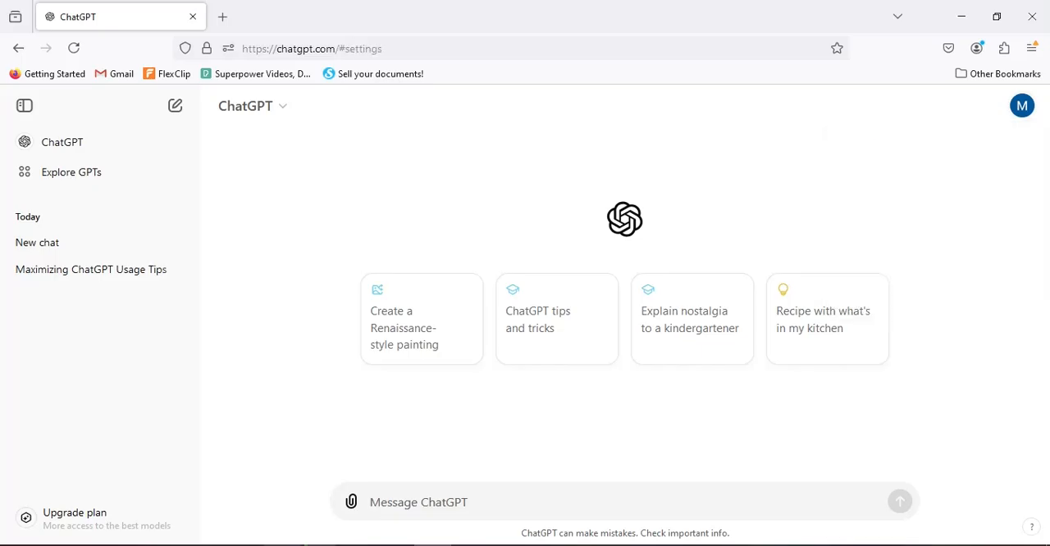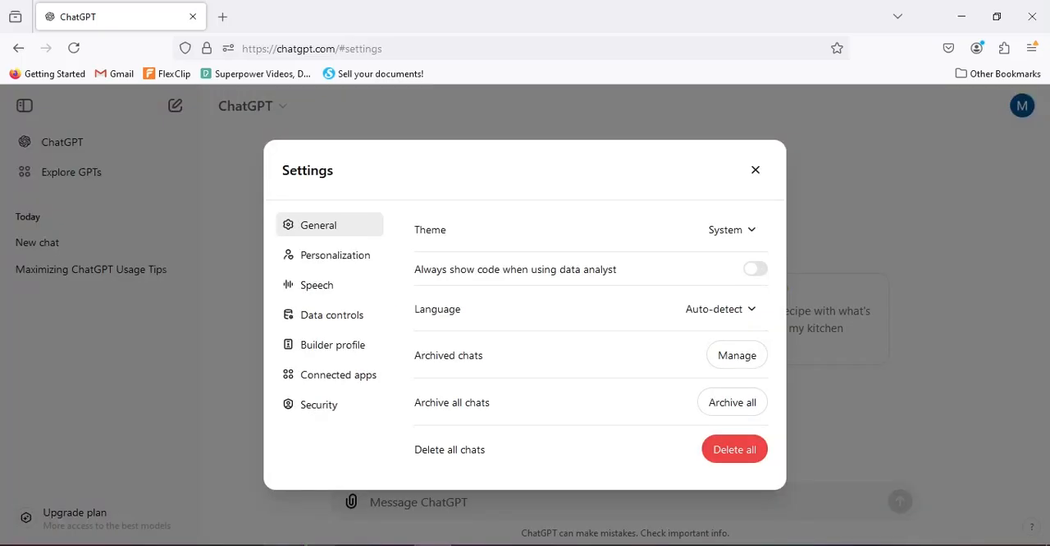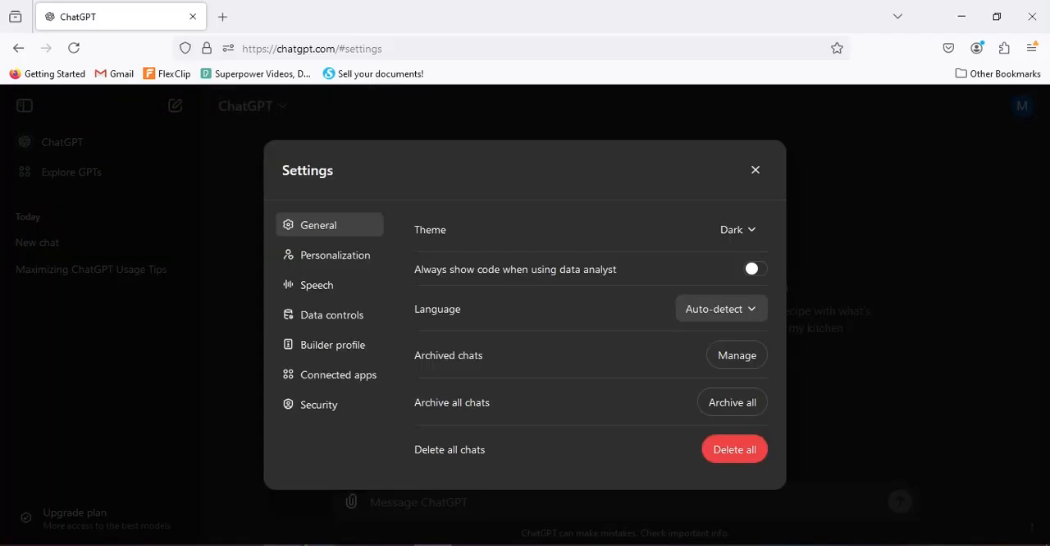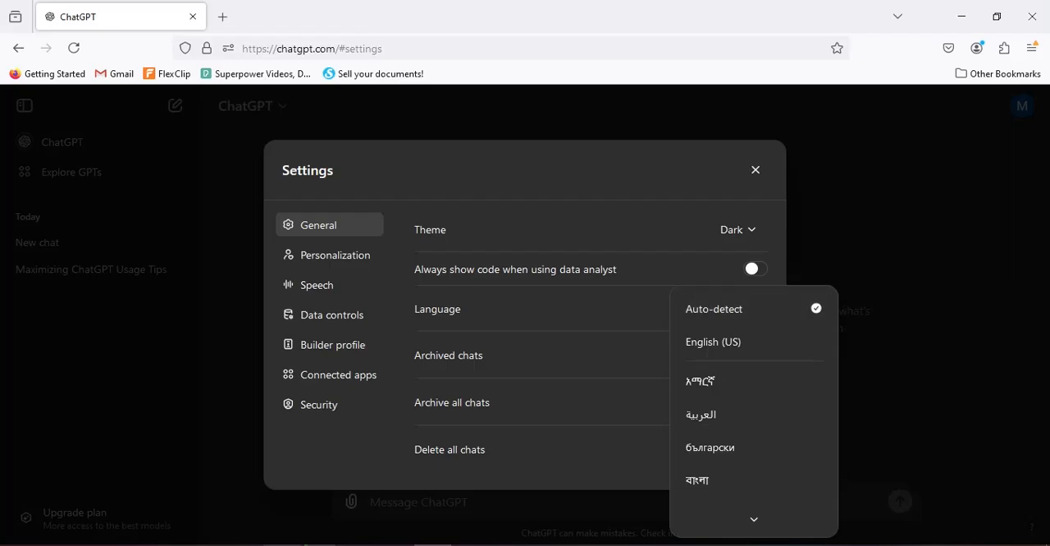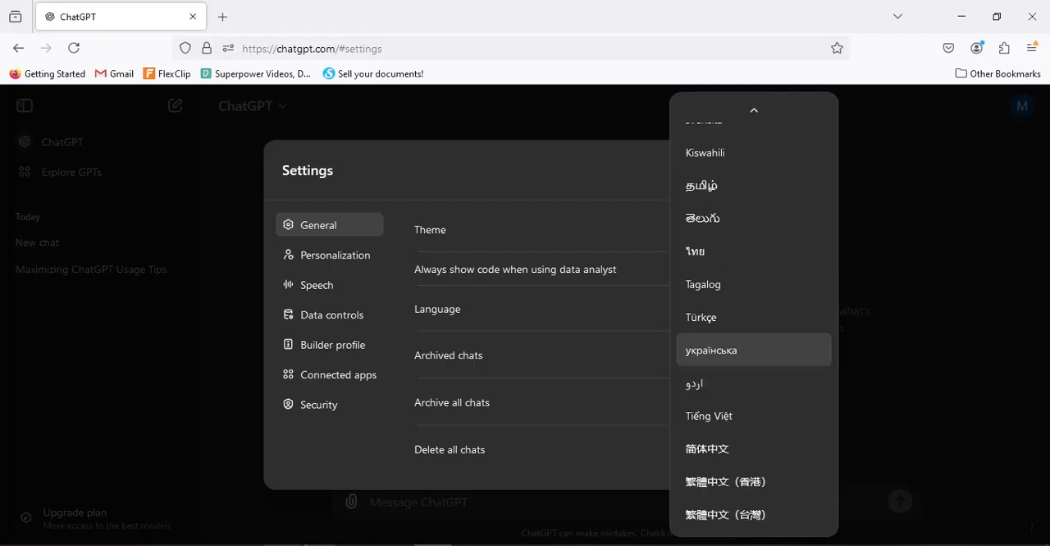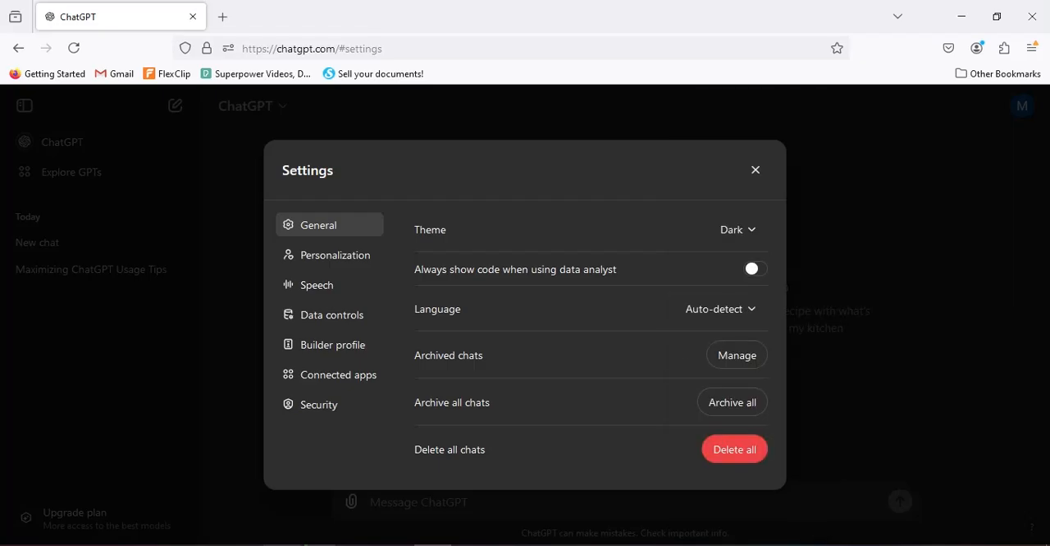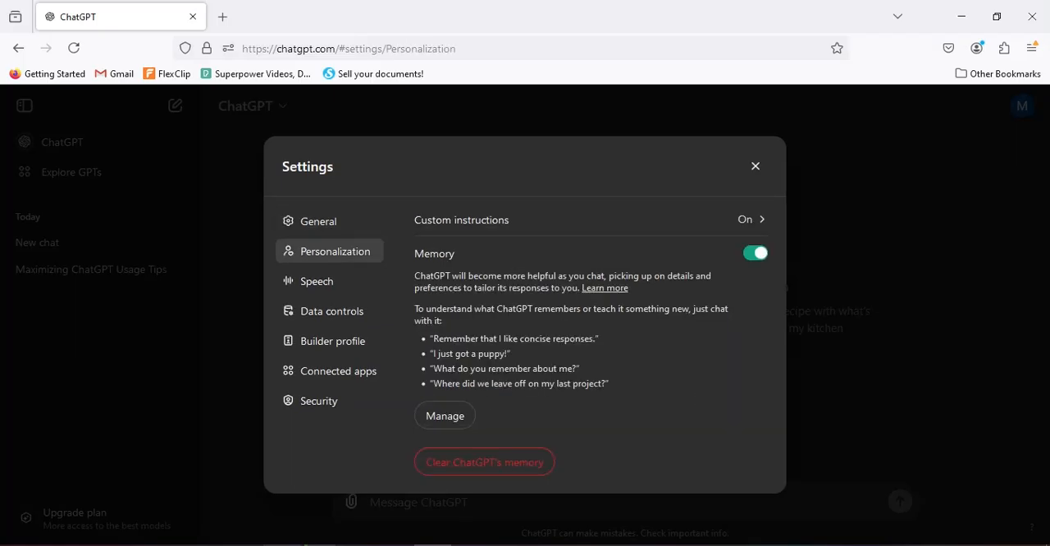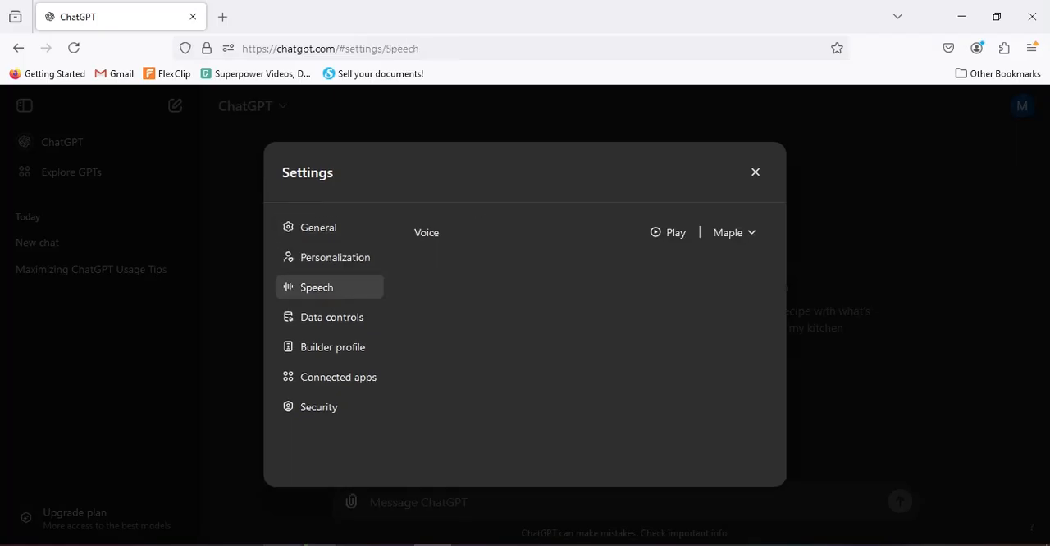Or in settings, you can customize your settings in ChatGPT, like general, personalization, speech, and data controls. You can see all of it here. You can also change your theme like this, or you can select your language. There are many languages available. You can navigate all of these to know better which one is perfect for you. I'm going to close this one.